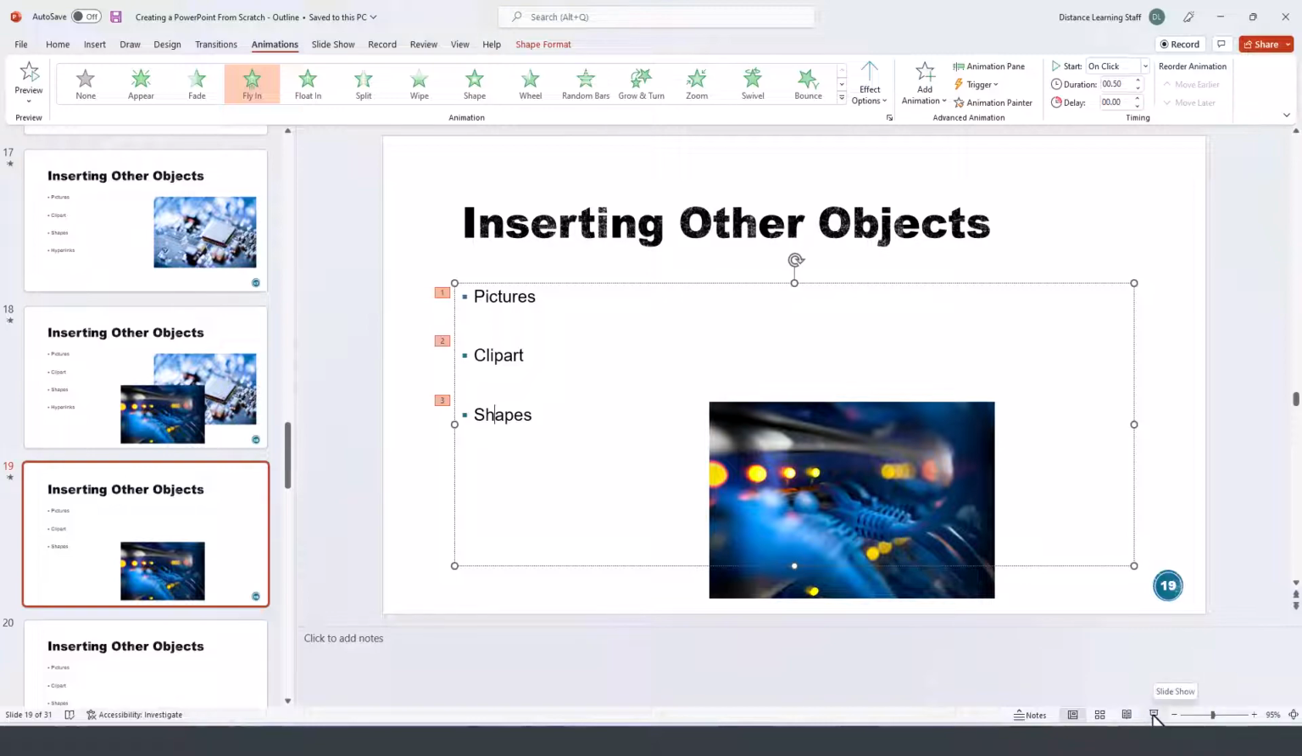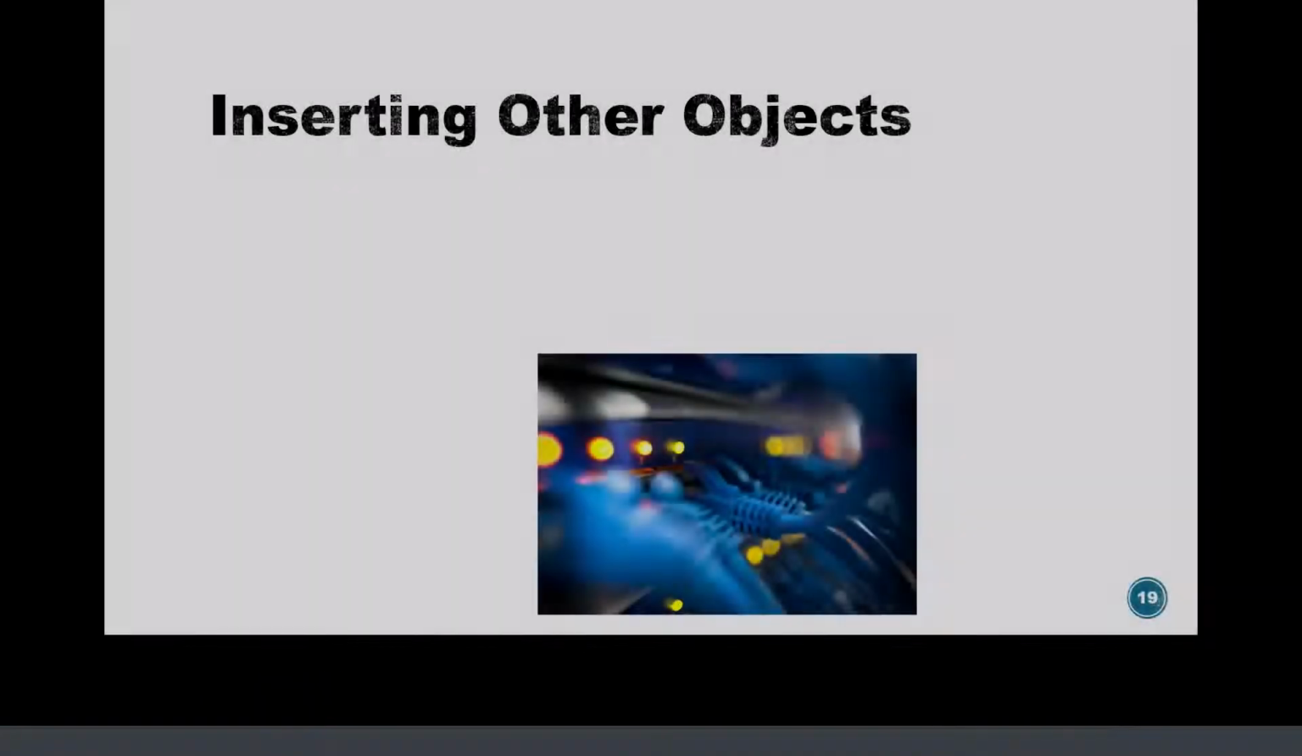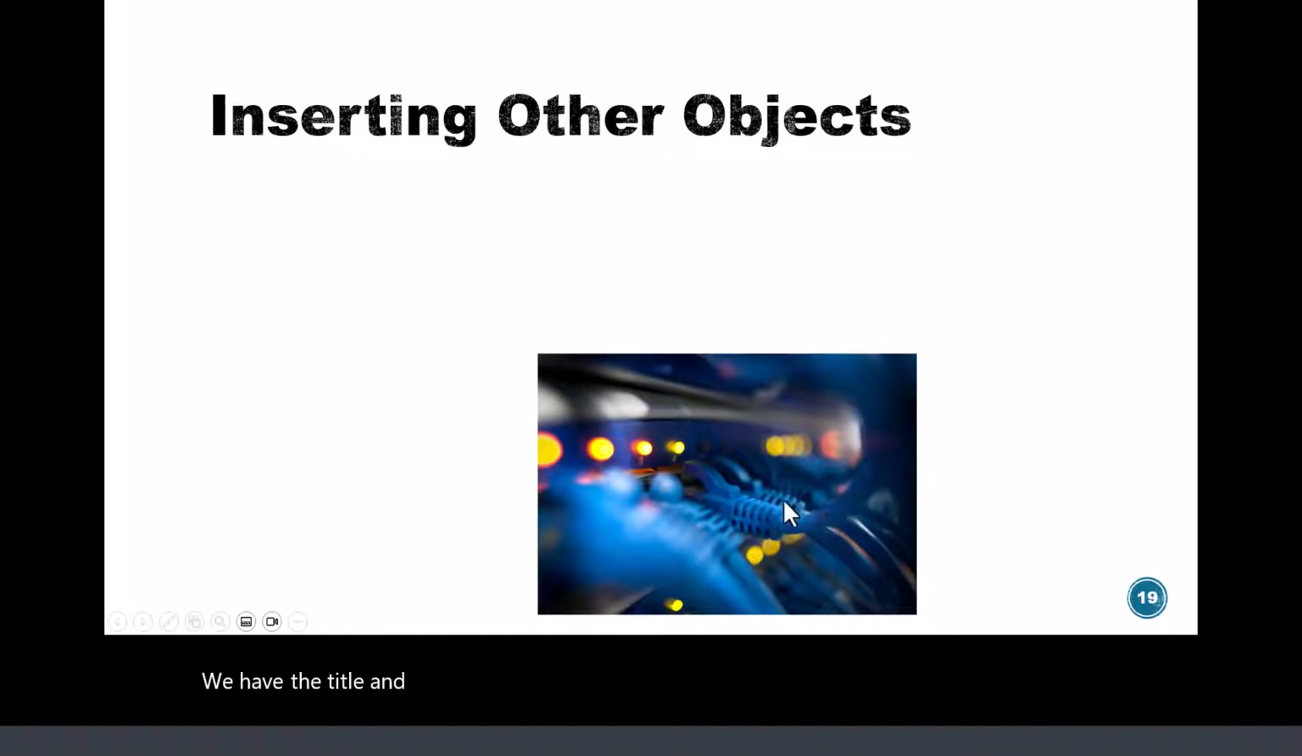So here's how it looks so far. We have the title, and then also we have the image. First click, it's the pictures. Second click, clip art, and so on.